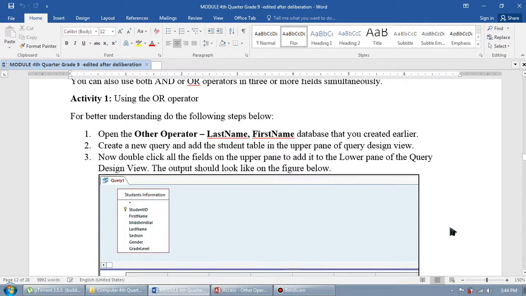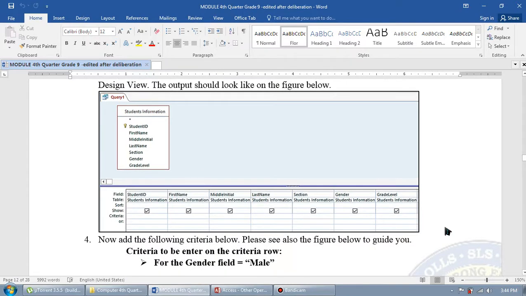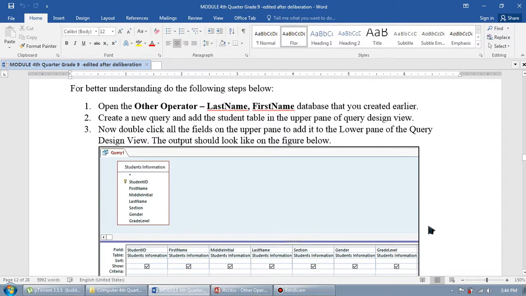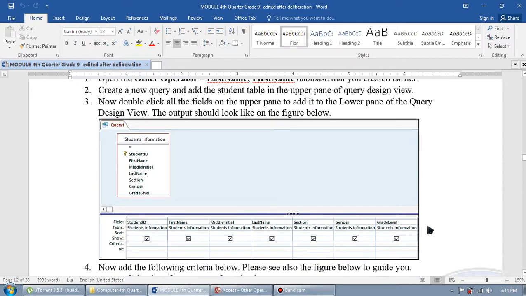In our demonstration, step number 1, open your database. Step number 2, create a new query. Step number 3, double click all the field names and add the table to the upper pane. Then double click all the field names on the upper pane to add them to the lower pane. Step number 4, add the expression or what we call the criteria. Don't forget our constant and parameter expression, or parameter query.